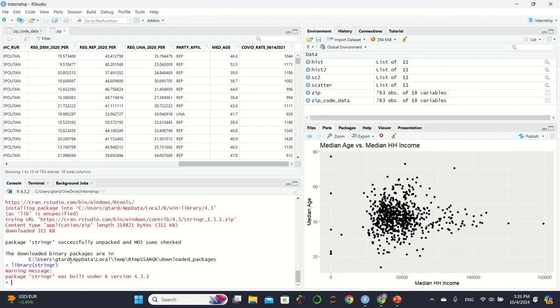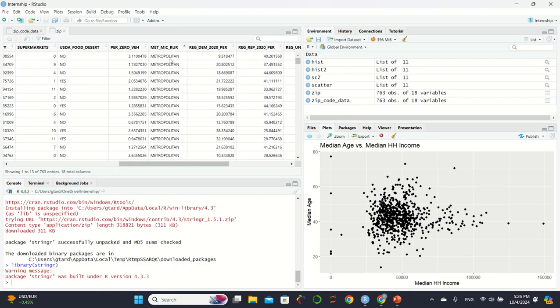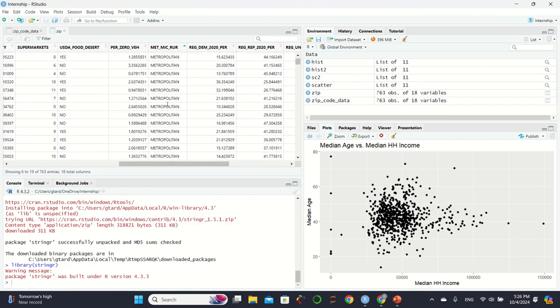Okay, so stringr is something that can be used to find the number of instances that a specific word or character is within a data column in your data. So in this case, for your pie chart, we want to be looking at this column right here. So this shows if the area is metropolitan, micropolitan, or rural. And from here, we want to find the instances of each of these different area types, how many times it shows up within this column.